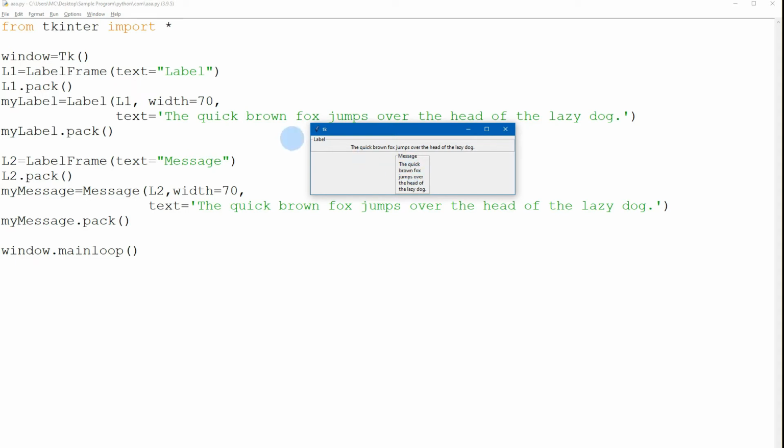If we use the width property on label, it indicates the number of characters that it can display on a single line. So it means that for the label, it will display 70 characters of the text, while for the message, it is in pixels. So it means that the width of the message is 70 pixels.